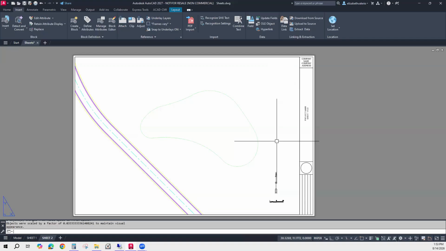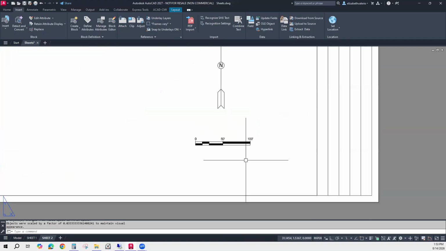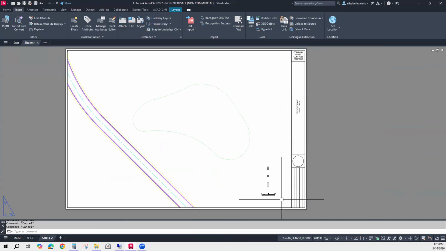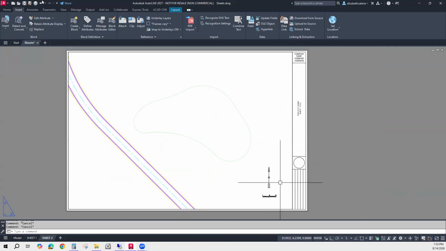CHSPACE, enter. And then I need to change this scale bar 1 to 30. And that looks really good. So because I fixed the units, now my objects are coming in correctly.